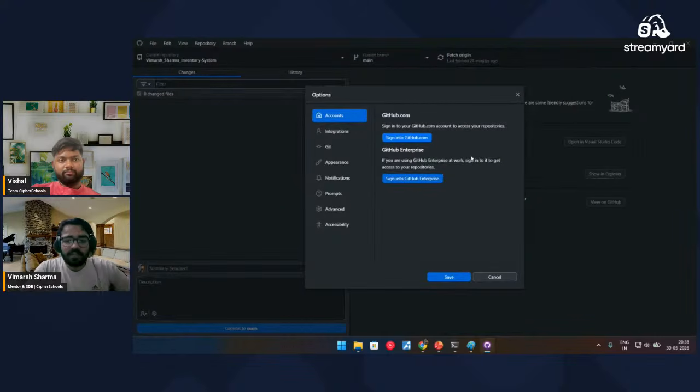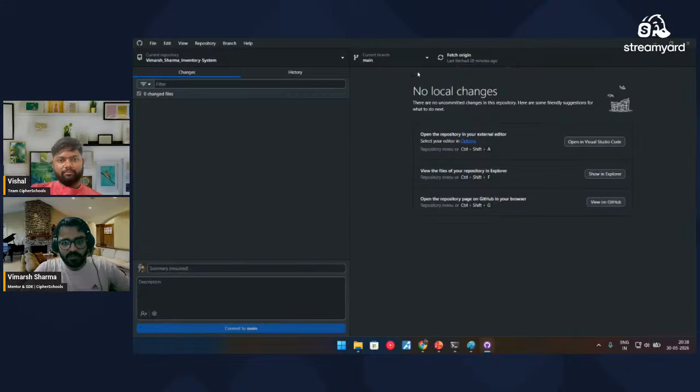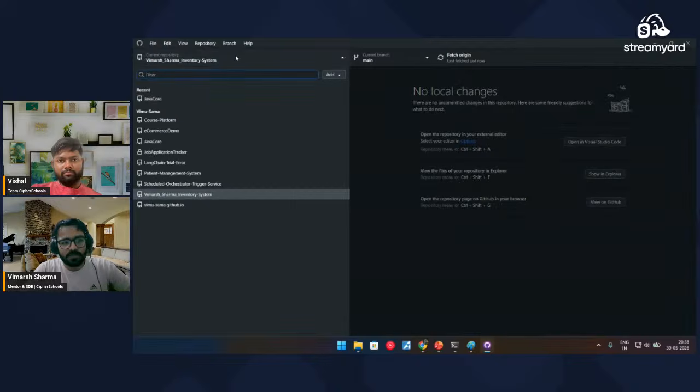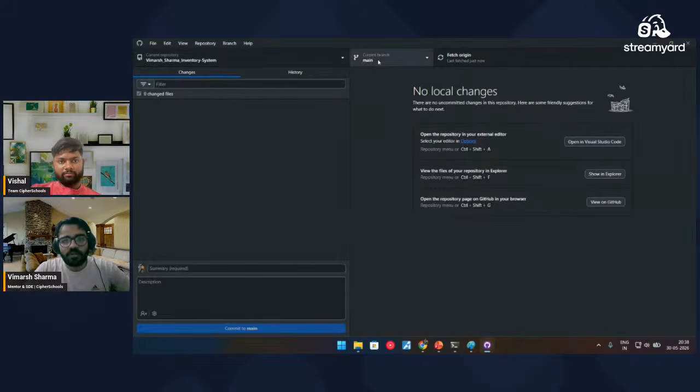Now I don't have any permission here. If I try to push anything, if I try to even fetch it, basically I can fetch it because it's a public repository, but if it had been a private repository, it wouldn't have allowed me.